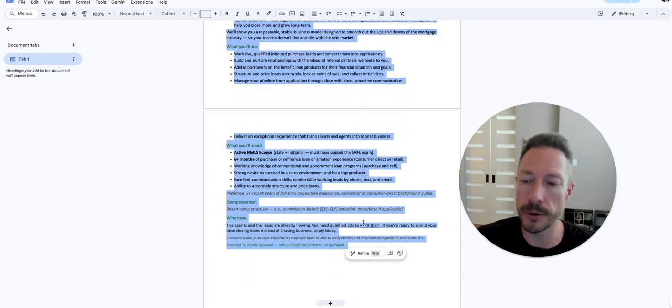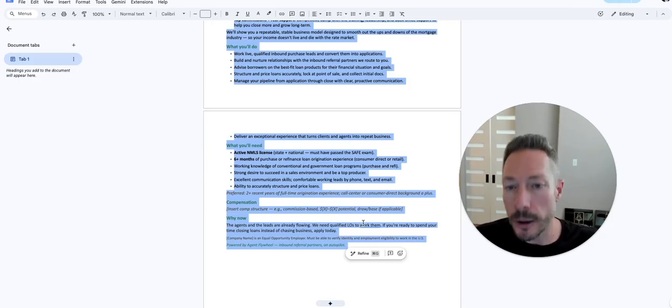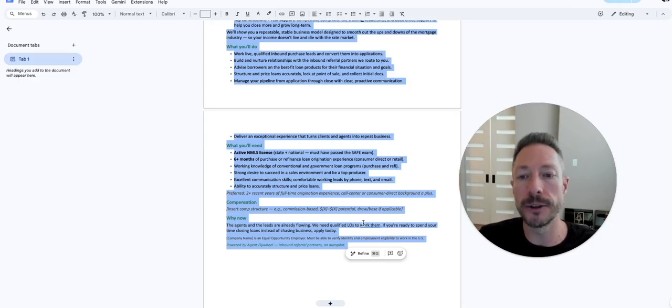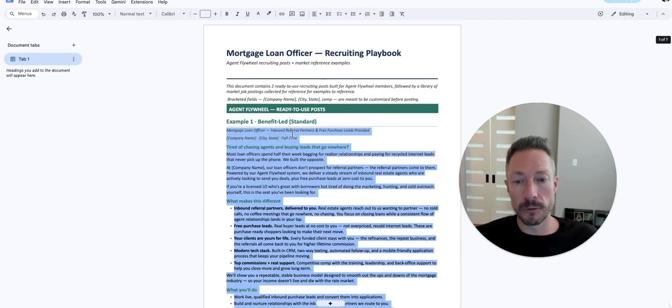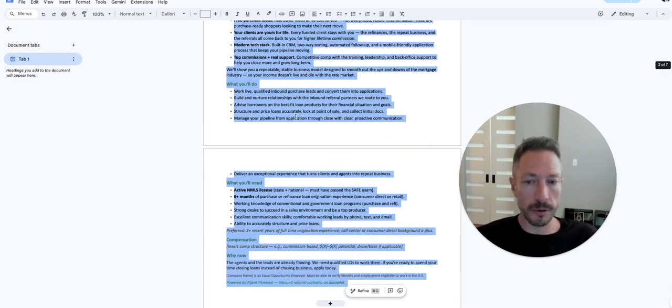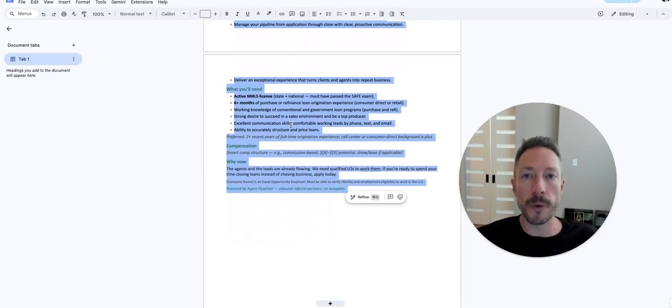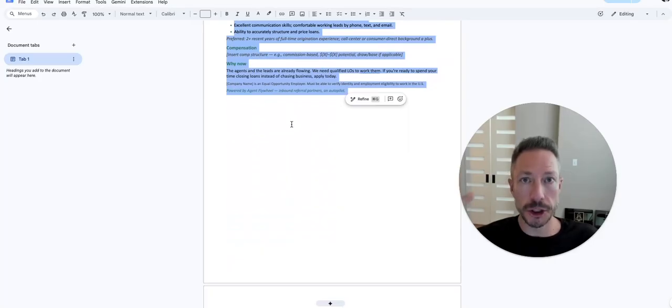So if you want to include things like basis points, comp, whatever it may be, if you have different unique loan products that stand out that are unique to you, obviously you can include stuff like that. So this is going to be just a general "I'm a user of Agent Flywheel" offer, benefit led. You literally just copy and paste this, make a couple little tweaks if you want, or throw it into your AI to zhuzh it up a little bit.